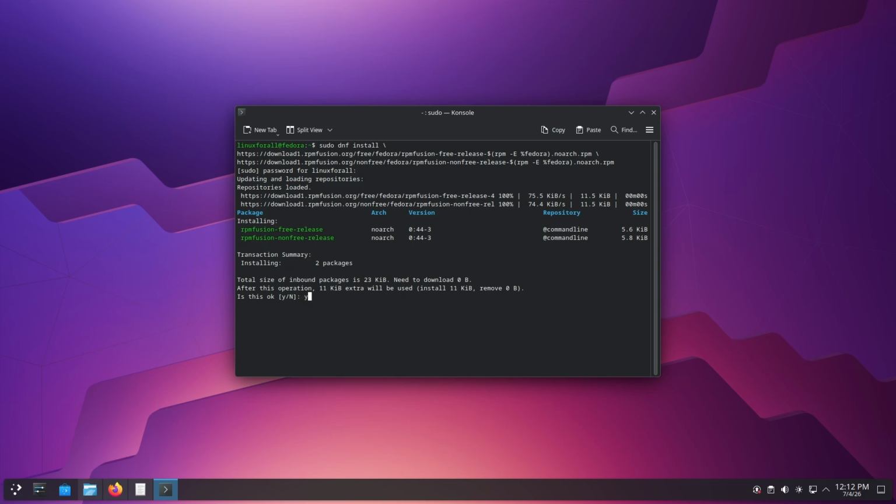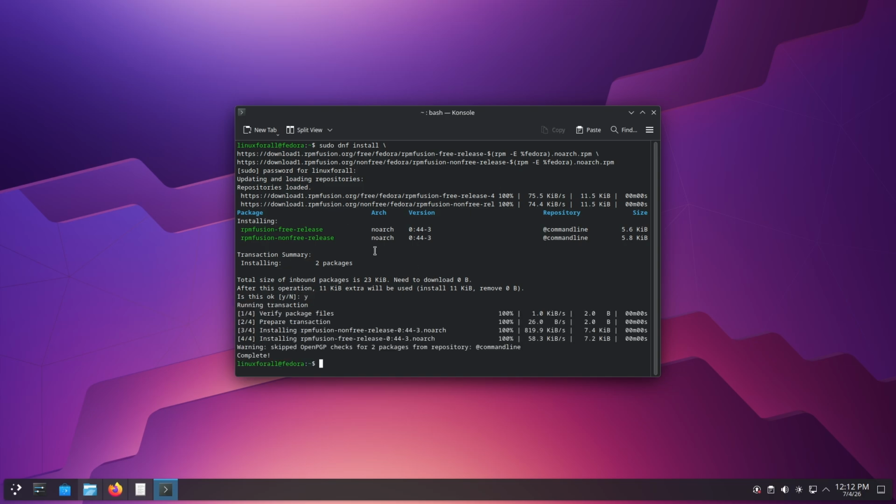And we just type Y, which stands for yes, and then we press enter again, and it will install the non-free RPM Fusion repos as well as the free repos. So after it has finished installing them, we can just copy and paste the second command that you will also be able to find in the description of this video.